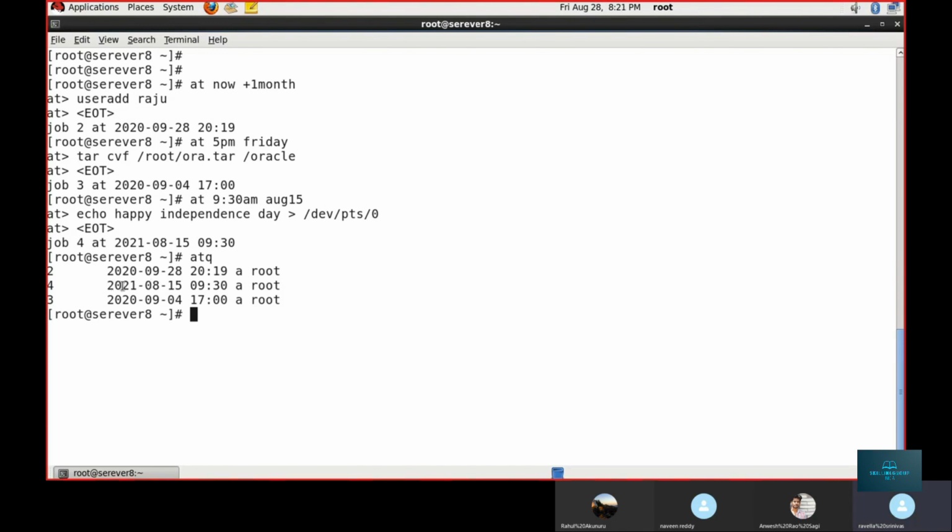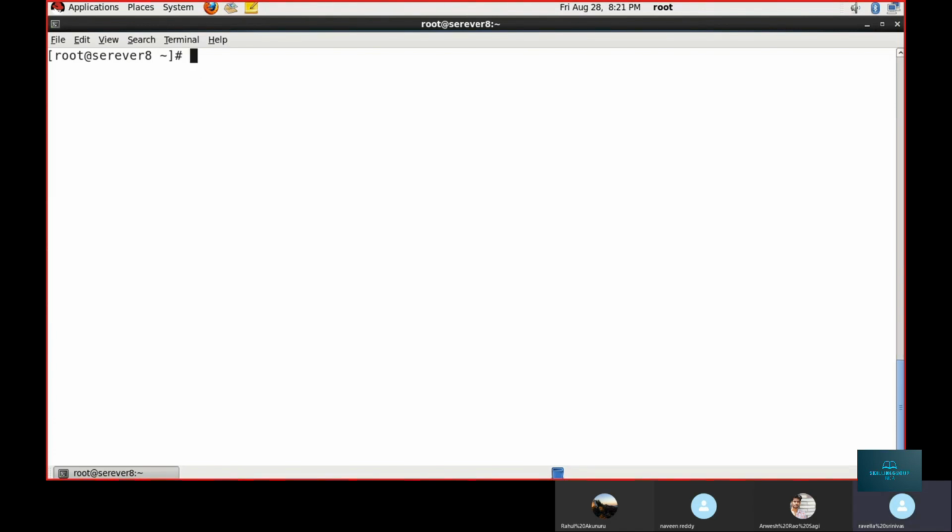One job will run on 2020 September 28th. Next one on 2021 August 15th. Next one on 2020 September 4th. So the thing is, from an interview point of view, they will ask a question. Here atq shows the job ID, the time and date when they are going to be executed, but which task we gave, it will not show here.